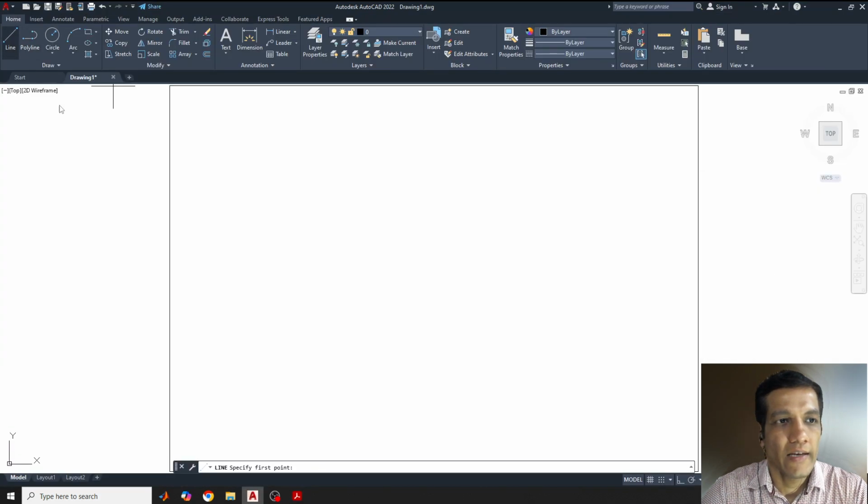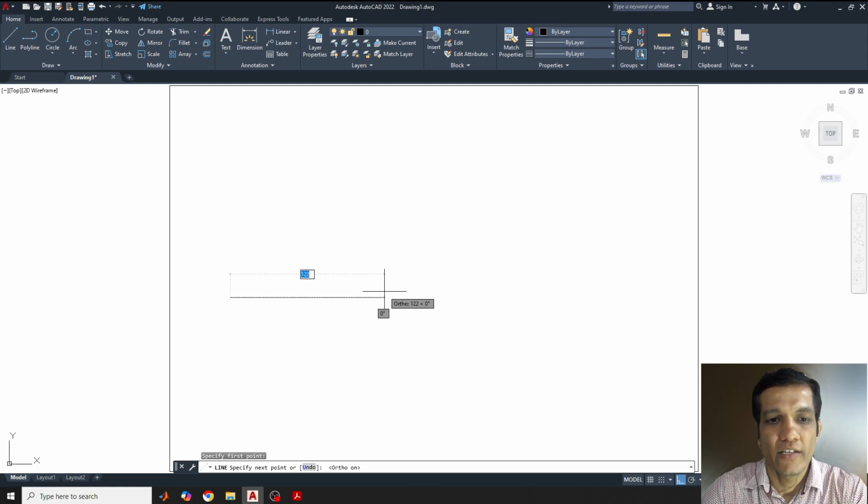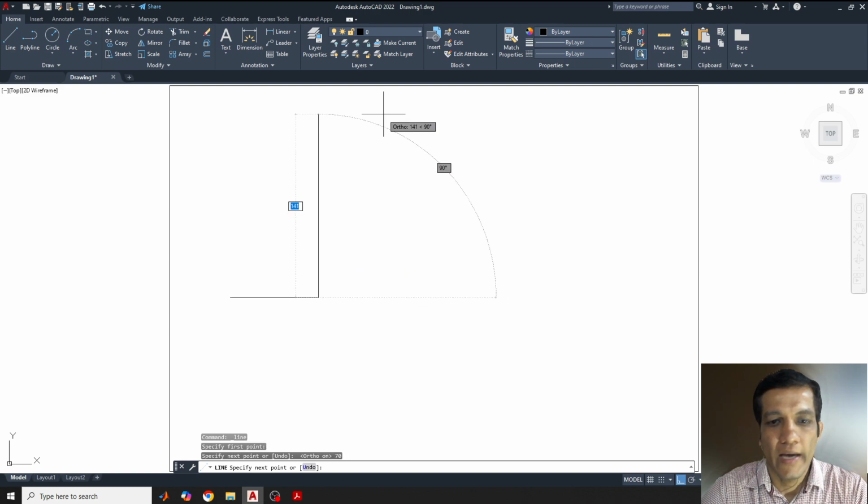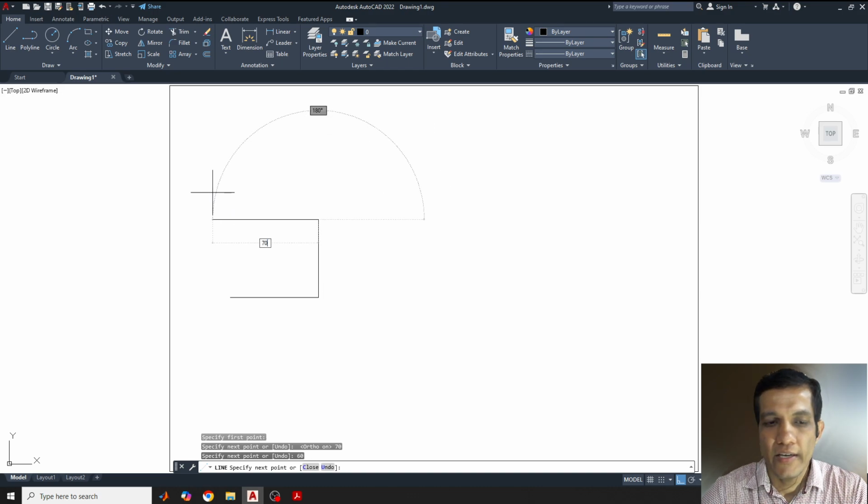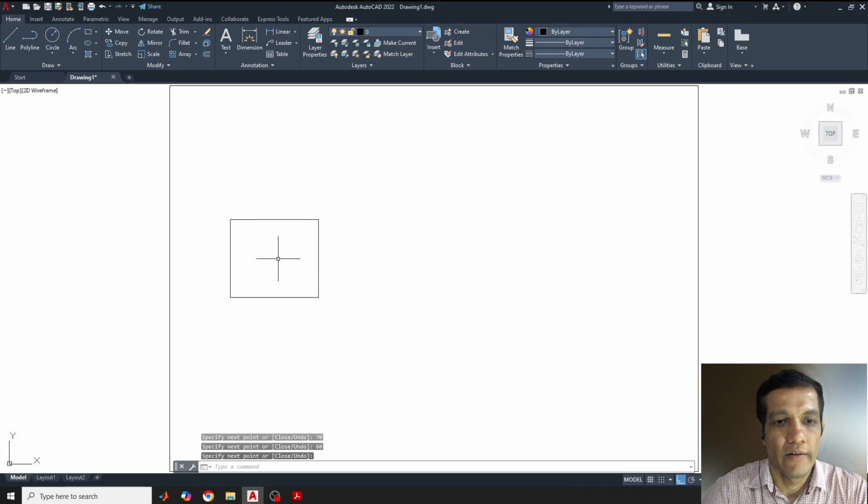I'll select the line here. First line I'll select from here. Now you can see these lines are coming inclined, not straight. So if I click F8, F8 is the command for orthogonal on. With Ortho on, just type 70, enter, go for the height of 60, then again go this side 70, then come down 60 here. Like that I have completed this rectangle.